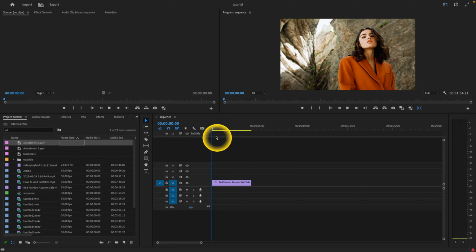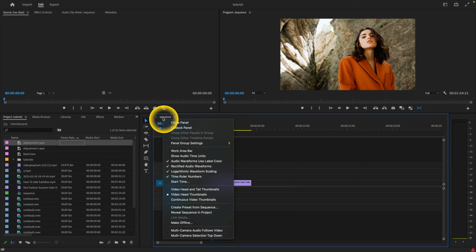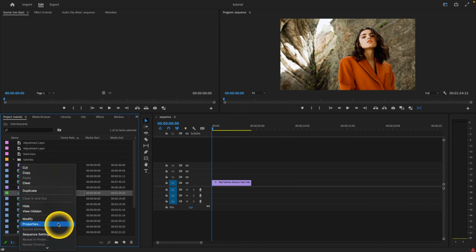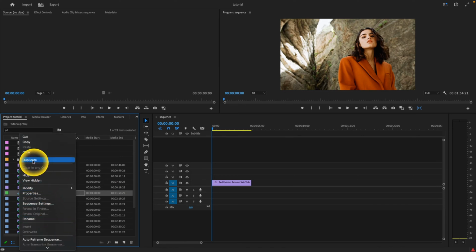So it's really simple. If you want to duplicate a sequence, let's say this one, you have to right click on it and then click on Reveal Sequence in Project. This will select it and highlight this sequence for you, so you don't have to search in your project for it. Then simply right click on it and scroll down until you find Duplicate right here and click on that.